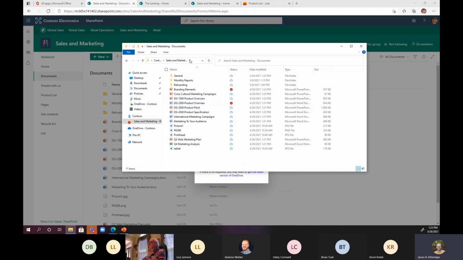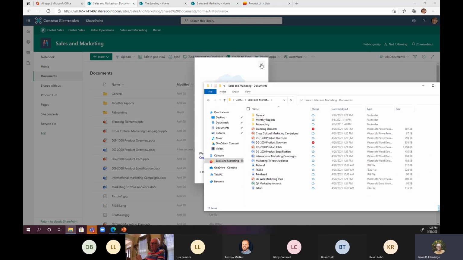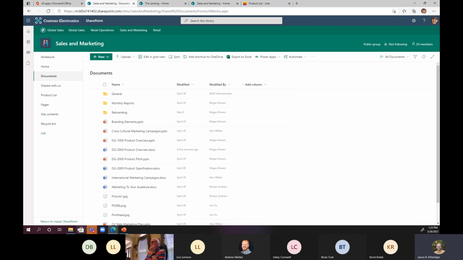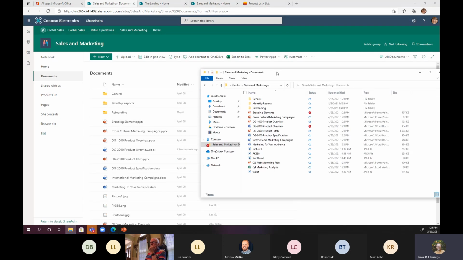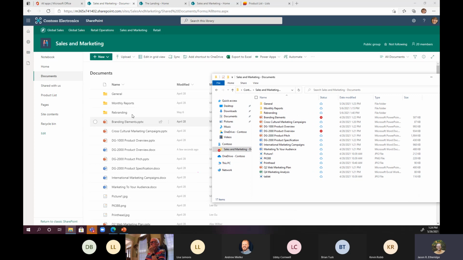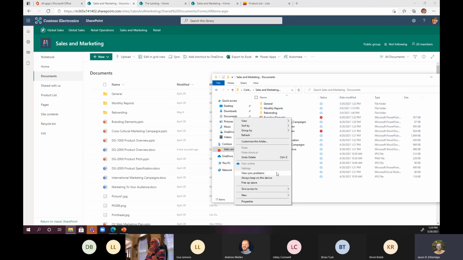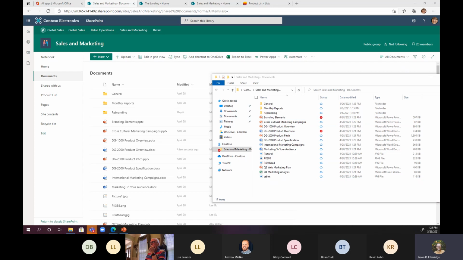If I go in here, then you'll see, and granted, like I said, I've got a conflicted copy here, but that's from a previous demo. But if I come back here, you'll notice that the document library and what's online is exactly the same. So as things are changed here, they would be synced down. Also, the status, so let me right click here and view sync problems so I can clear this up.